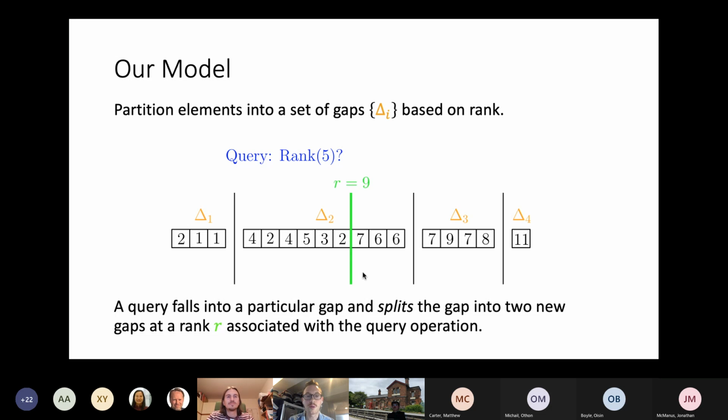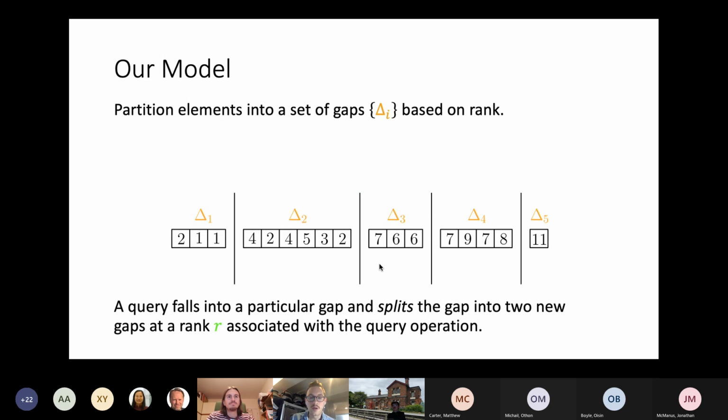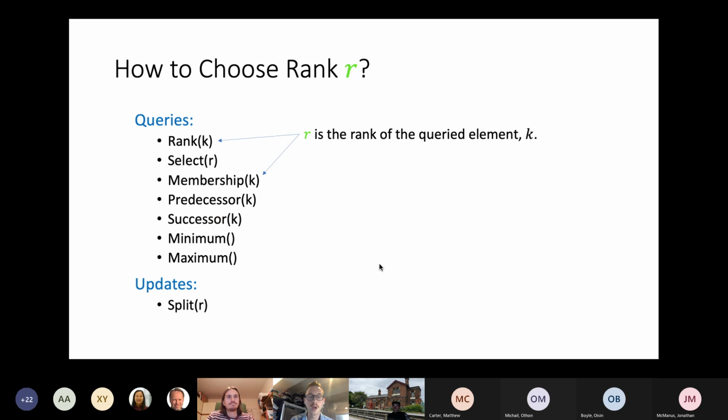This also coincides with the elements less than or equal to 5 and greater than 5. And so I then split the gap delta 2 into 2 new gaps based on this new partition. Okay, so how do I choose this rank R?